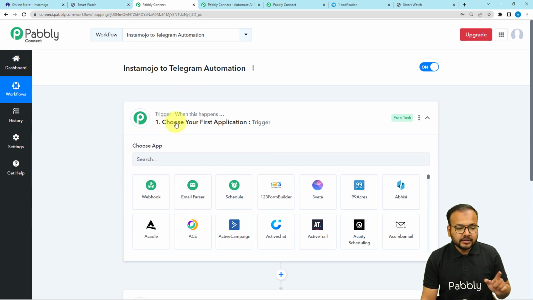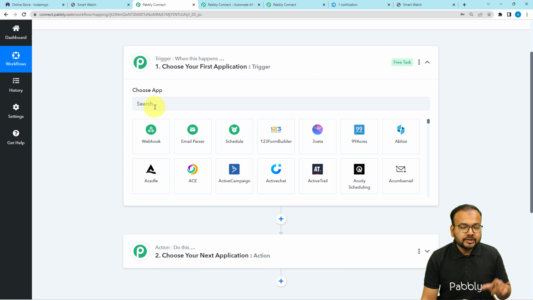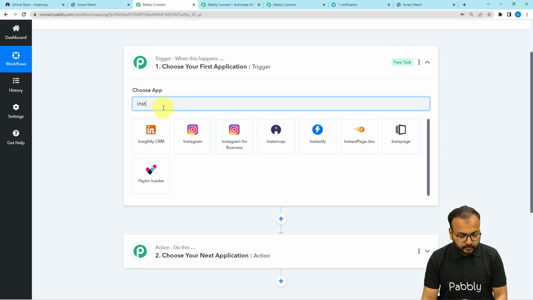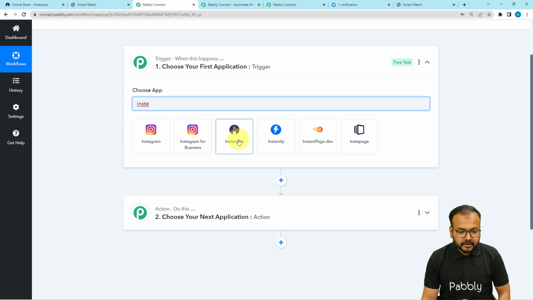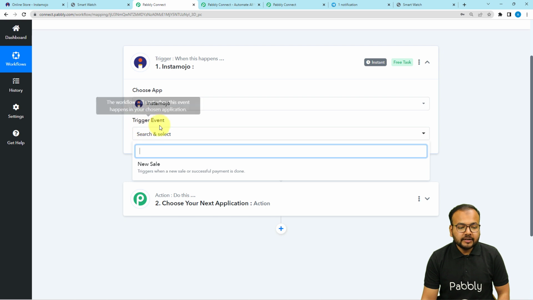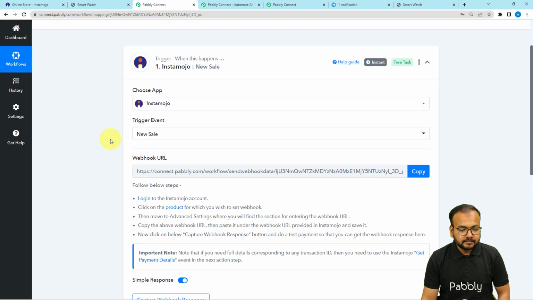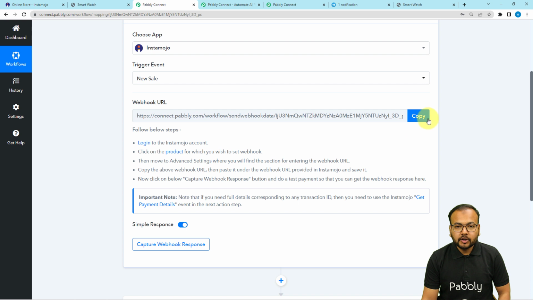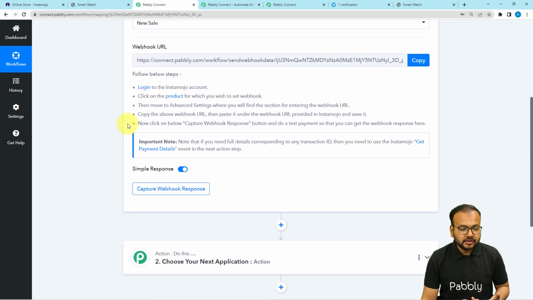So when you click here on this trigger field, it will ask to choose the trigger application. So here we are going to choose Instamojo. Here it is selected. Then you have to choose the trigger event as new sale. Then it will give you this webhook URL. With the help of this, we are going to create a connection with Instamojo. And after that, we are going to capture the response of that connection. So you need to follow these steps written here to create the connection. Let me show you directly.